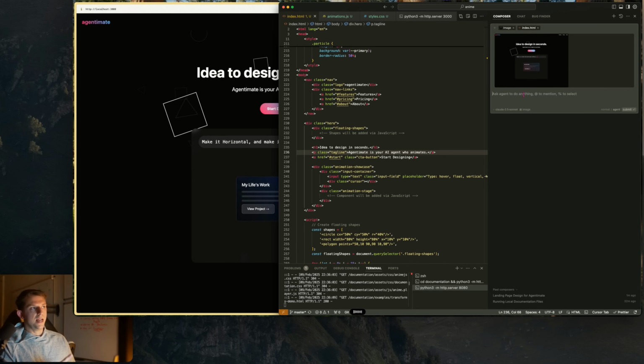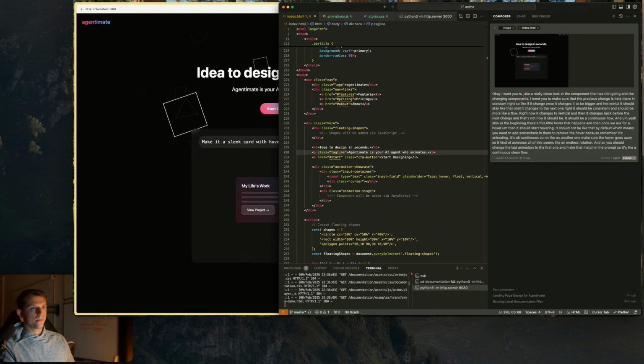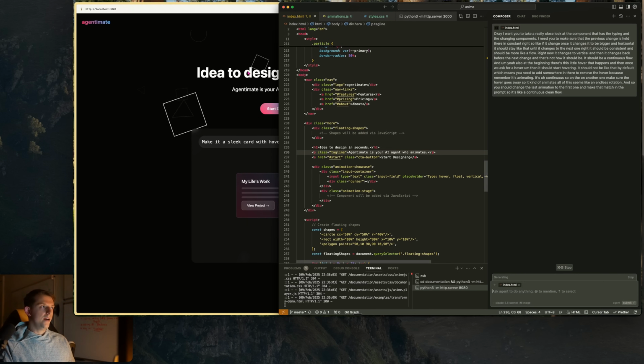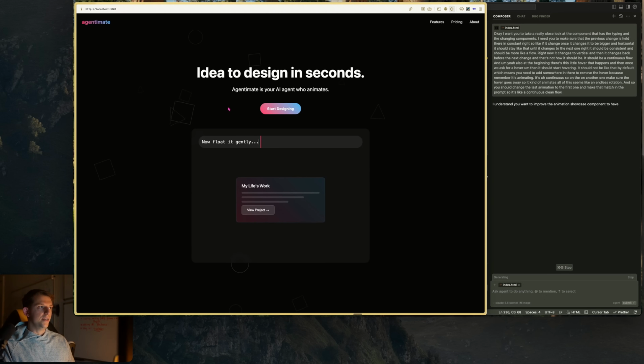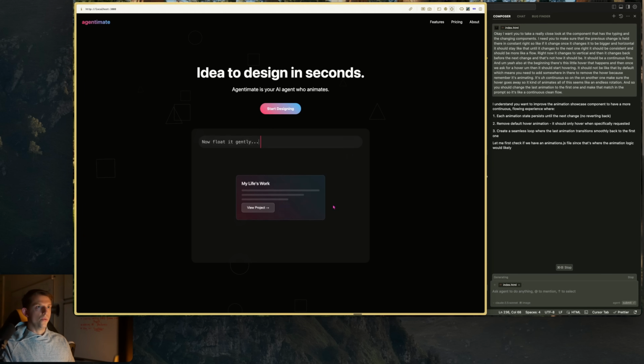All of this seems like an endless rotation. And so you should change the last animation to the first one and make that match in the prompt. So it's like a continuous clean flow. And yeah, we can just ideate. We can take all of our ideas and we'll watch it go to work.